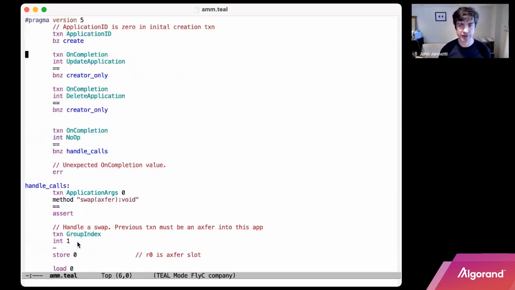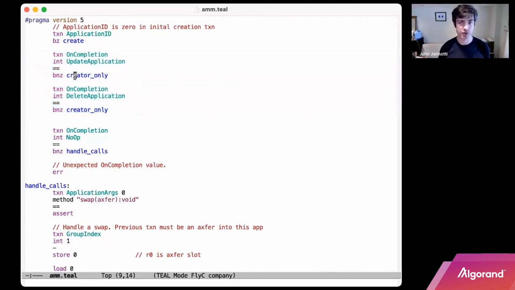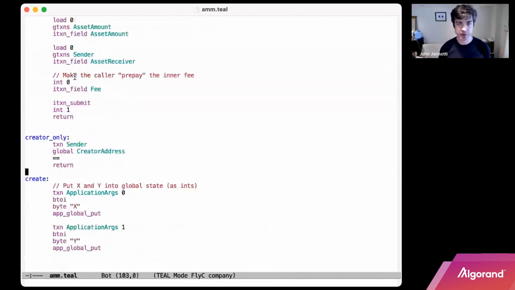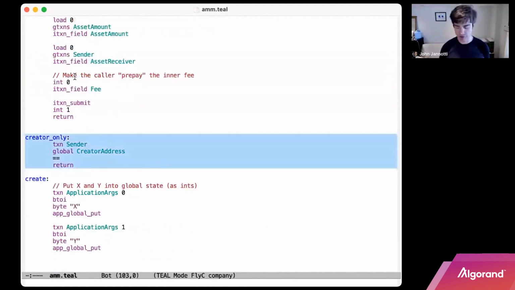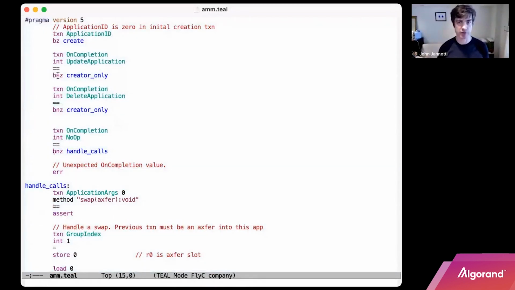Okay, if it's not a create, then, well, the other piece of boilerplate is that some apps want to be updatable in case bugs are found. So I just wanted to show you a common thing you would see in these sorts of apps. You check if someone's trying to update or delete the app. And in my case, I allow it if the creator is the one doing it. So if the person who installed this app is the one who sent this transaction, then I allow an update or a delete. Not terribly important. And this is where, if you wanted to be an immutable app, you would just error out if these completions are set to update or to delete at all.